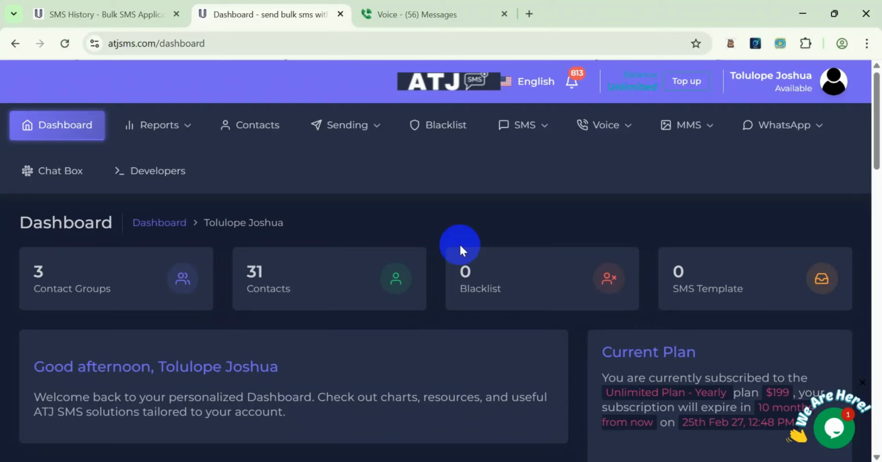Let me show you how you can use this platform to send bulk SMS. If you're looking for software that will help you send SMS maybe to USA, UK, Canada, any country in the world, it's 100% guaranteed that it's going to deliver. With this software, you are 100% assured your SMS is going to deliver. So let me show you a demo of it.